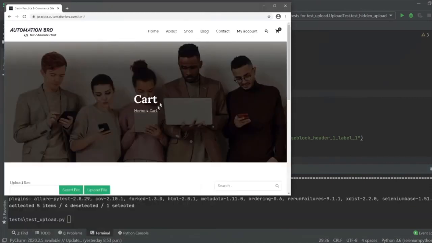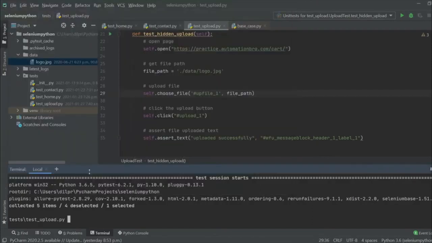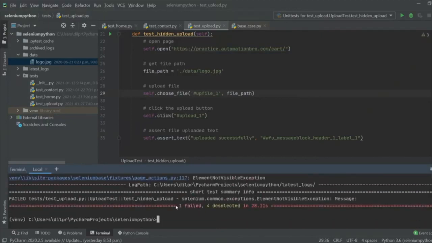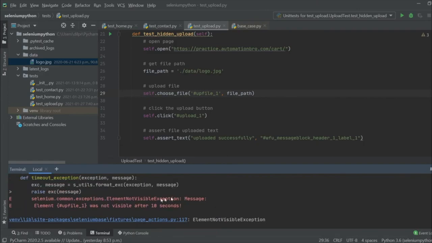So it opened up my test, and right over here, once again, it's not doing anything. So we can wait a couple more seconds to see if it actually uploads something. Nope, it did not upload anything, and we should expect an error message. There you go, we got an error message. And the error message that we got says the upload file over here element is not visible. And which element is not visible? Well, this one, upfile_1. So this is the one that we just put in here. It's saying that the element is not even visible.